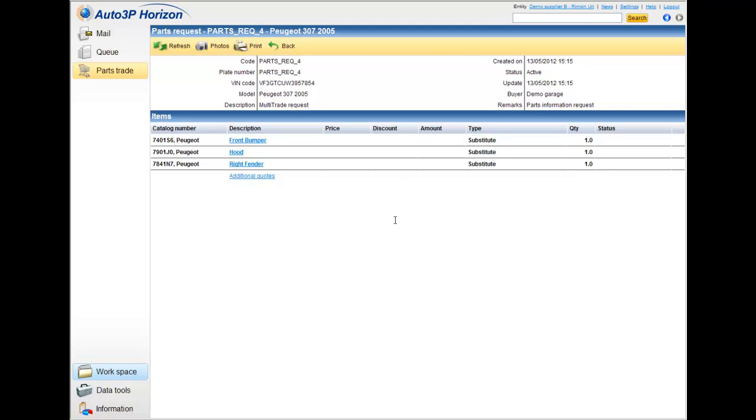Now I will see the full details of this request. Over here we see the details of the parts request: code, reference, the plate number, which is the same in this case, some VIN code that comes from the buyer vehicle detail, the model, and some comments if there are any. In this place of the screen, I can see the full list of items that they want information about, if I have them in my stock as a supplier.